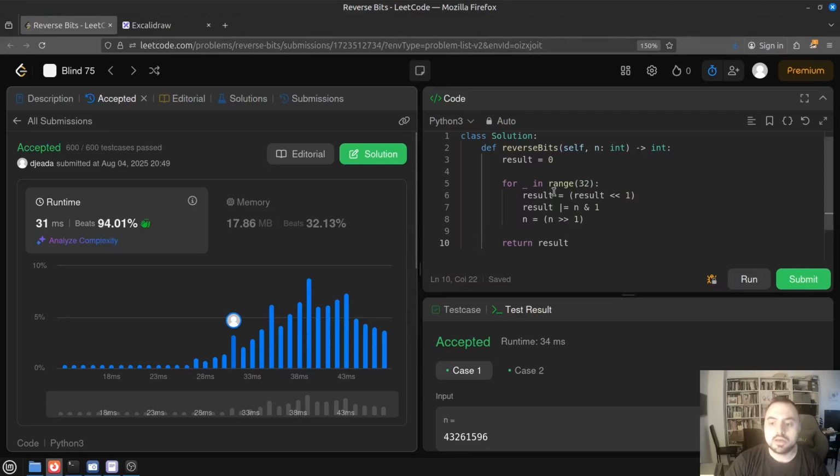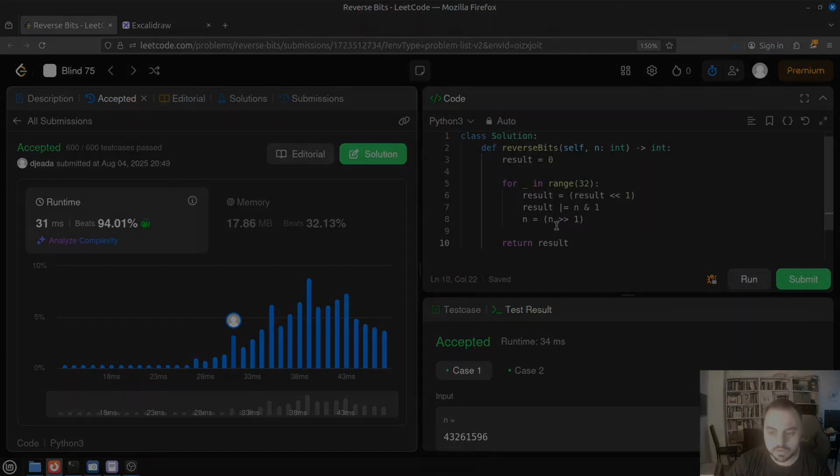And there is one a bit more complicated, but even faster approach. But we won't do it now. Maybe I will do it in some other video.